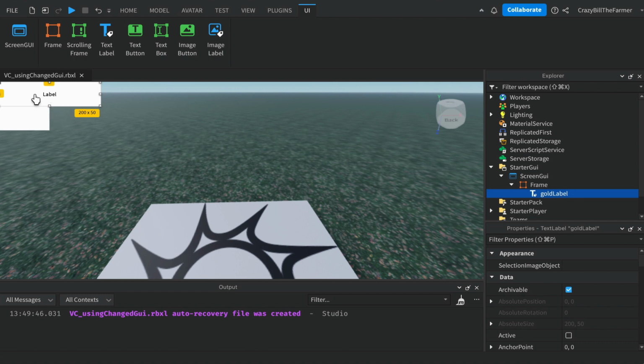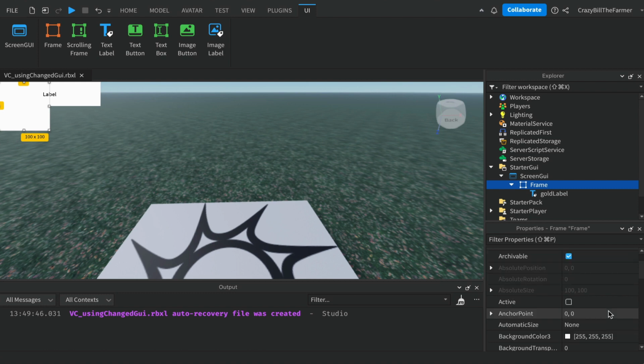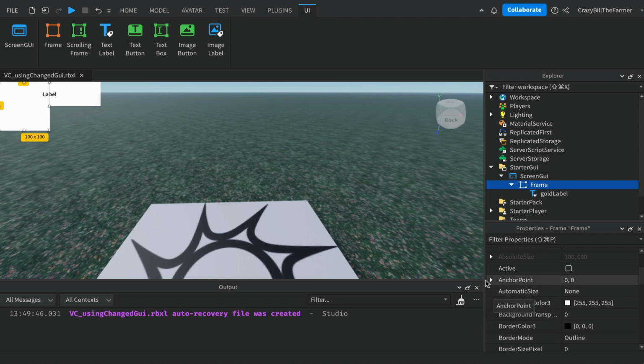And at the moment, this doesn't look very nice, so we're going to change a couple of properties of these, the frame and the label, in order to get it to sit correctly on the screen. So firstly, click on the frame, and we are going to go down into the properties. So scroll down initially, and the first one that we're going to make a change to is the anchor point. At the moment, the anchor point is up here in the top left-hand corner. And we're going to move it into the middle, so when we put it in the middle of the screen, it appears correctly.